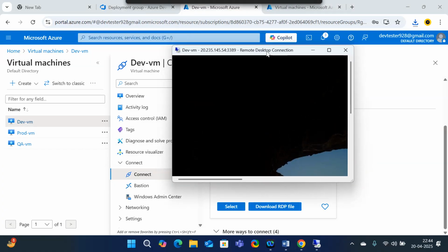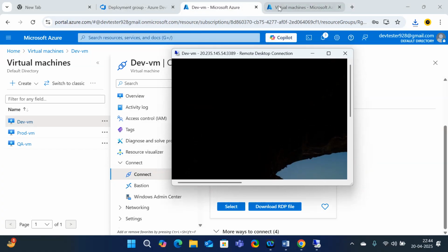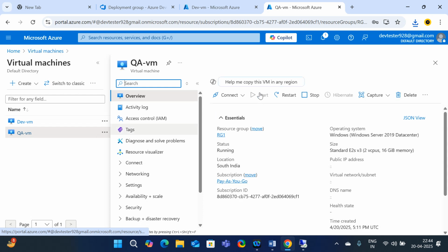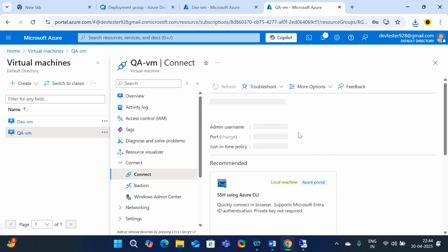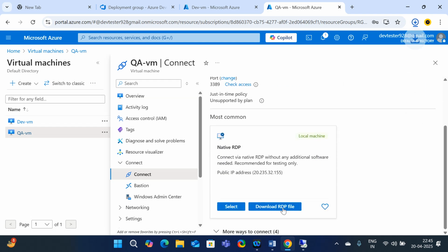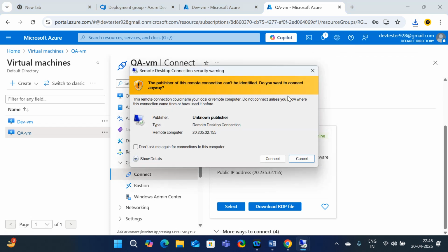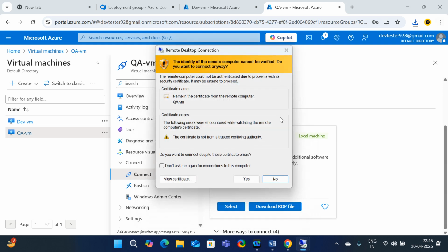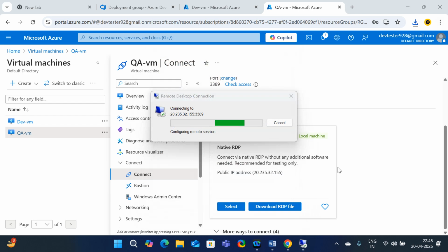145.54 is the dev machine. Here you can check. In a similar way, I am going to connect to the QA machine. Connect, connect. Download the RDP file. So this is the QA VM. Click on connect, and I'm going to enter the password. Click on OK. Click on yes. Then you are trying to connect to the QA VM.